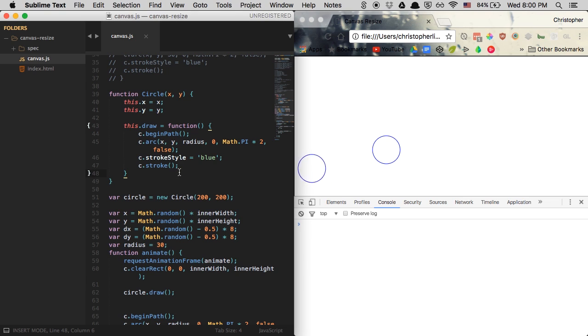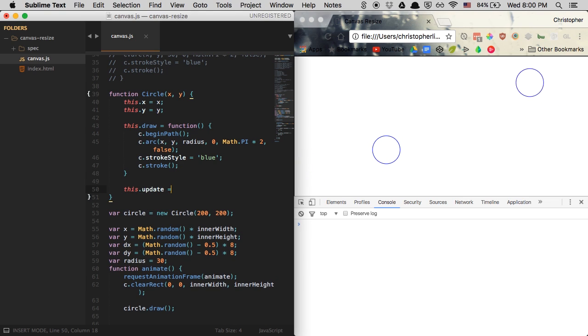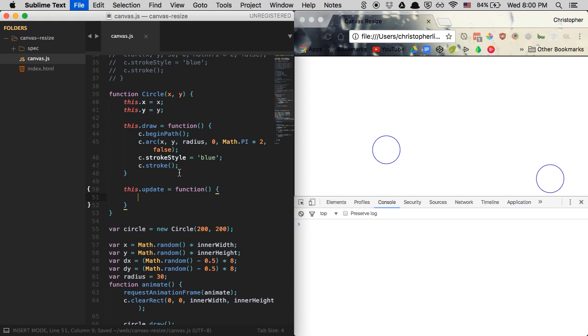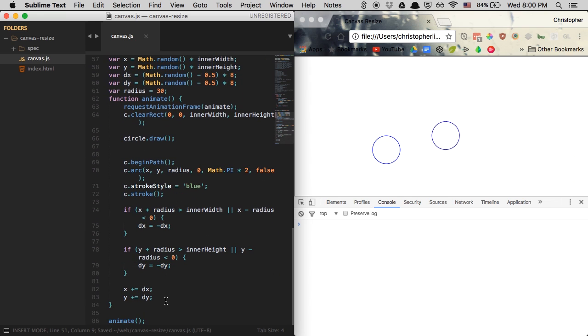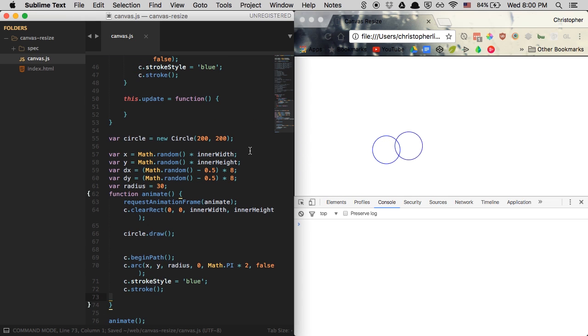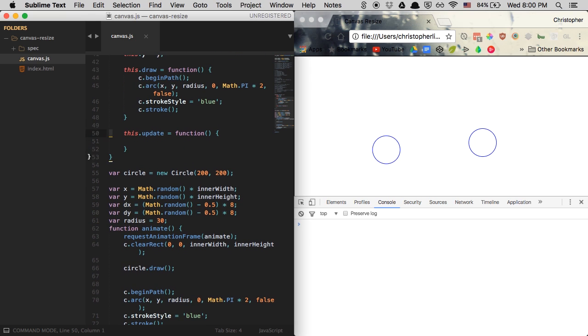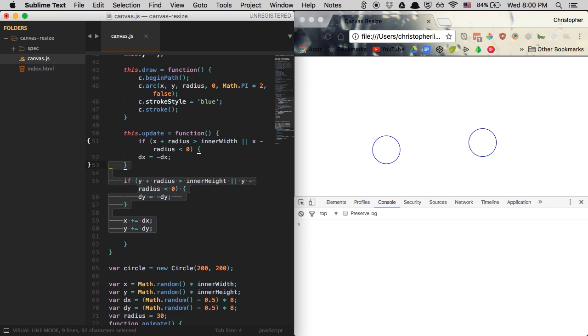Well, instead of just having one draw function, we're going to be including an update function. And this is going to be equal to an anonymous function as well. And we're going to include the same code that we have right here for our velocities and all of the conditionals to switch up the directions of our velocities. So let's go ahead and take this. Our circle's not going to animate anymore, as you can see. Let's put it within this update.